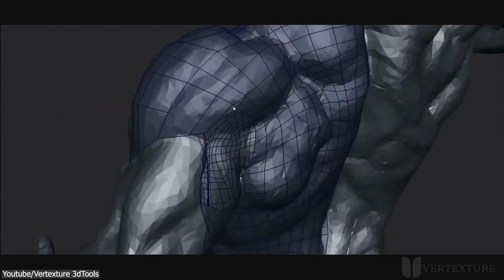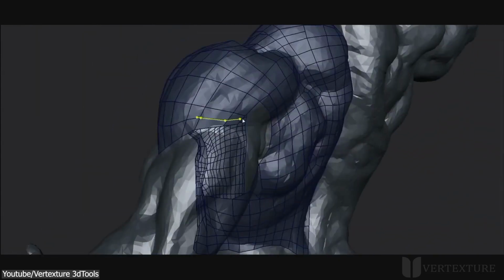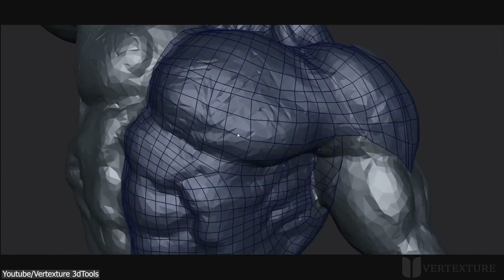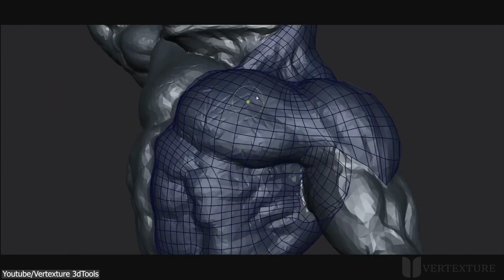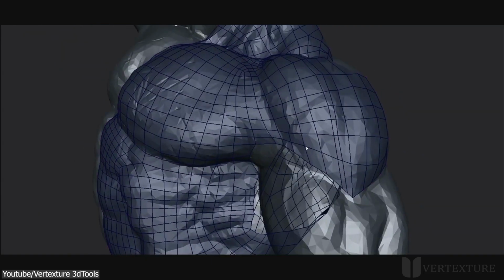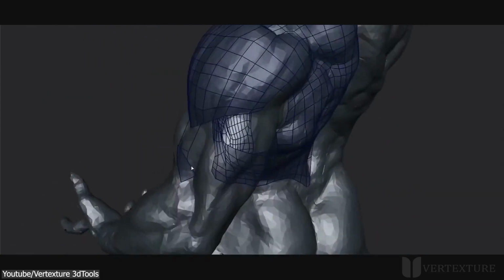After creating characters and creatures with millions of polygons, the step that comes after that is retopology, which is the process of turning extremely dense sculpted meshes into uniform, quad-only, and way cleaner meshes. This is important for texturing, animation, and so on.